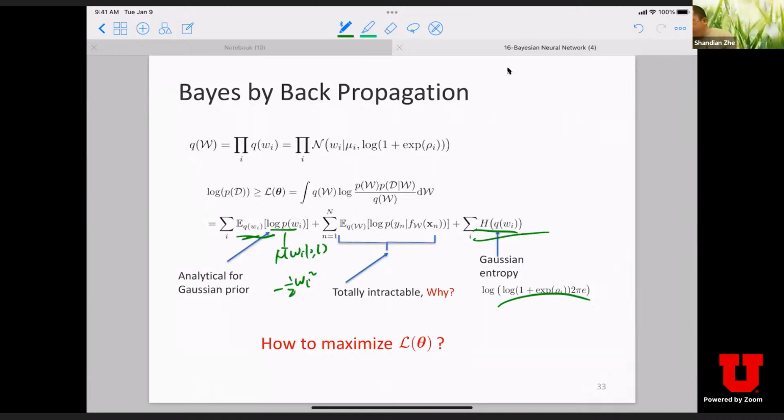So the real challenge is the second term in the middle. We need to compute the expected log likelihood under our variational posterior approximation QW. We find that we actually do not have any closed form of this expectation. Why? David. Yes, because it's a neural network output.